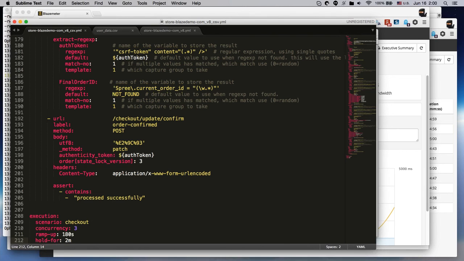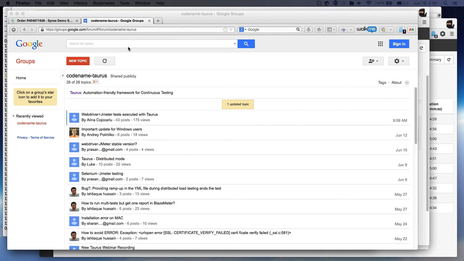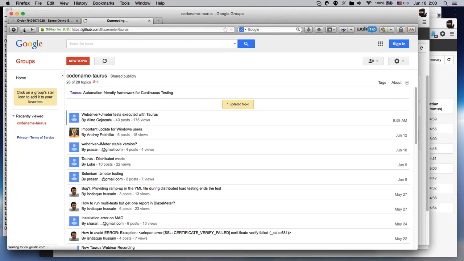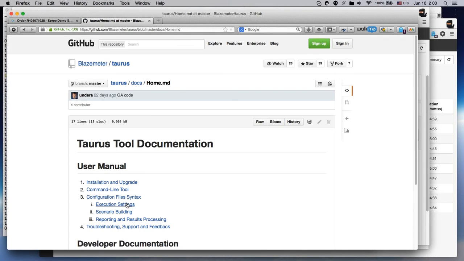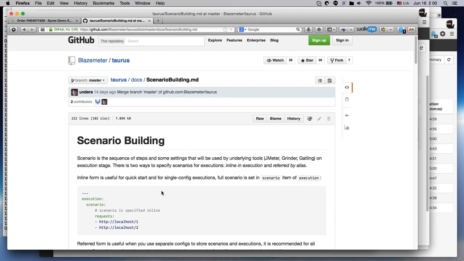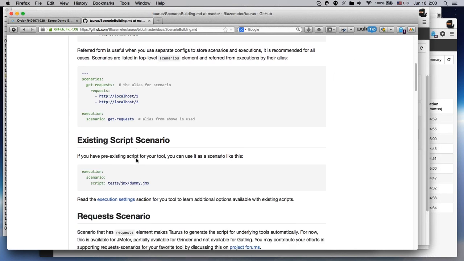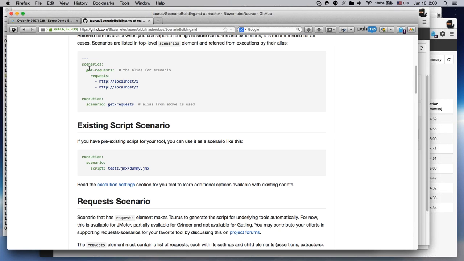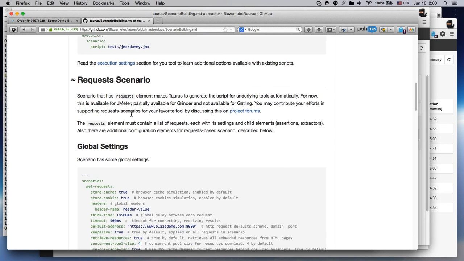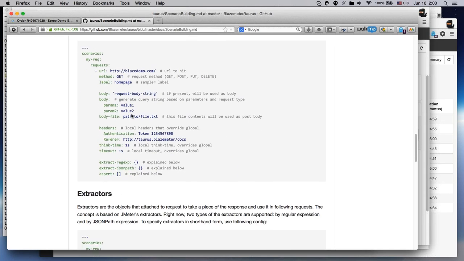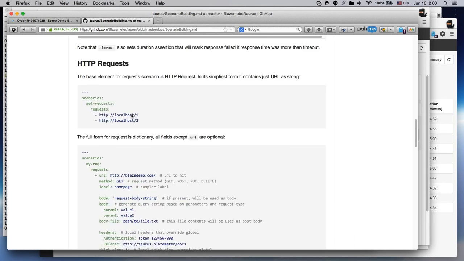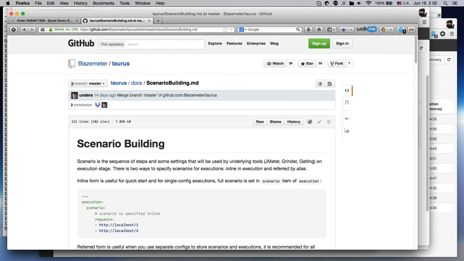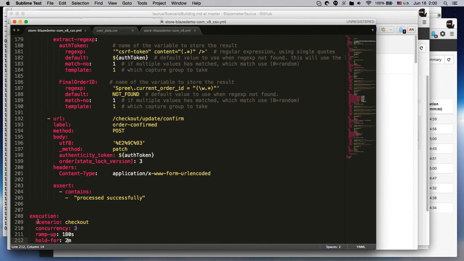So if I actually go back here to the documentation for Taurus, and I go under scenario building, I think there's an example here where they actually show you, here we go. So this is get request and the name of it, get request. But, well, maybe it's not shown here. But you do have the ability to define multiple scenarios, and then at the bottom within your YML script, you can simply have scenario A, then scenario B, scenario C, etc.